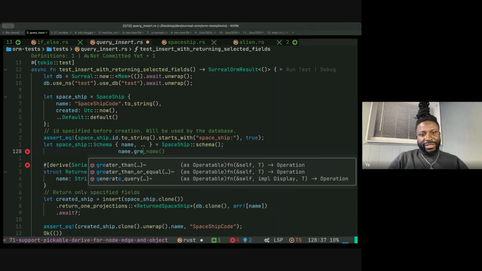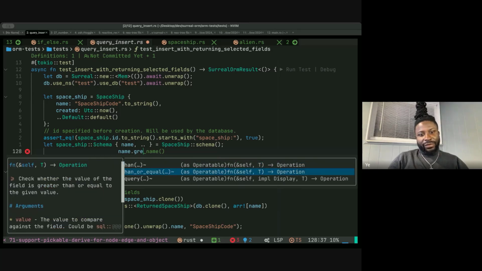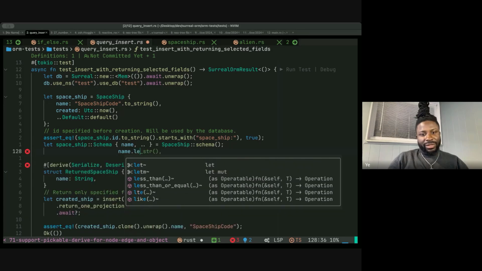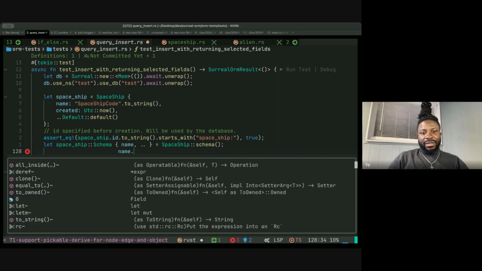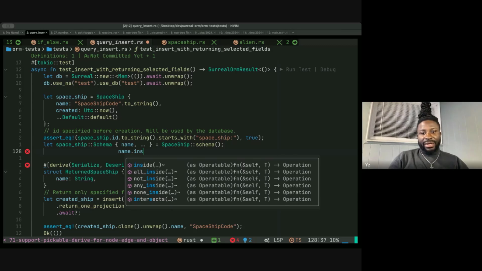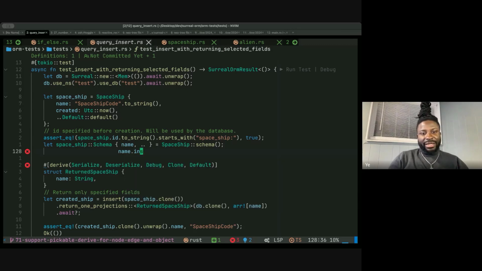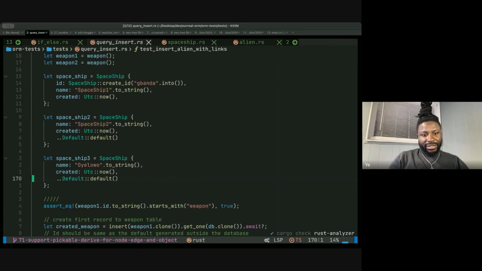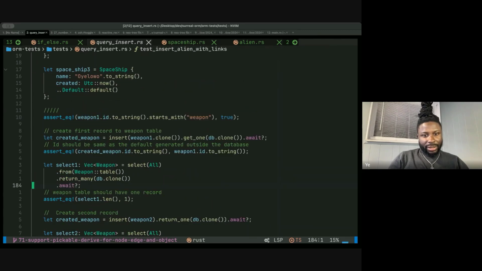Basically, you have things like greater than, so you can have all these query methods. You can do GT, you can do less than, and if you're dealing with geospatial data, for example, you can use things like inside and intersect. You have a bunch of methods.